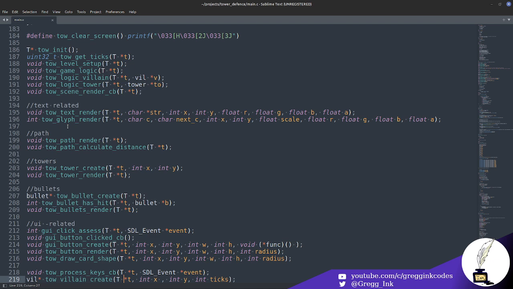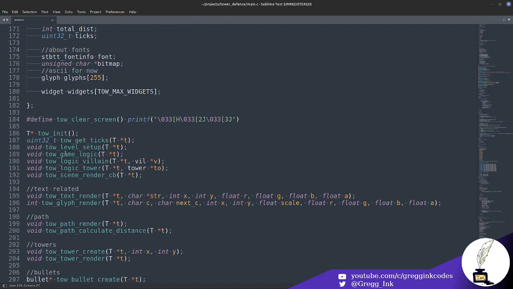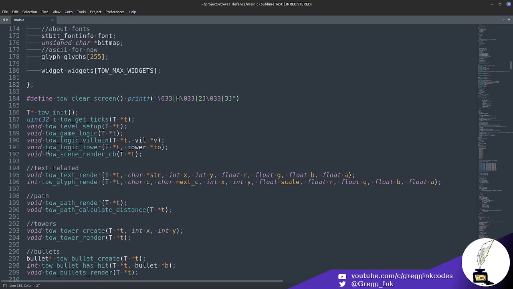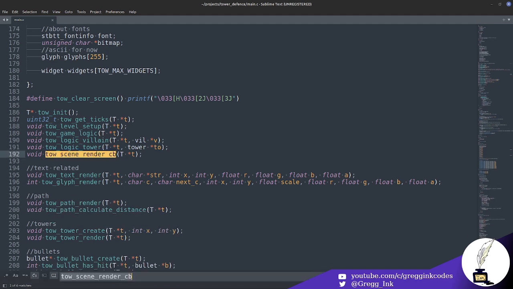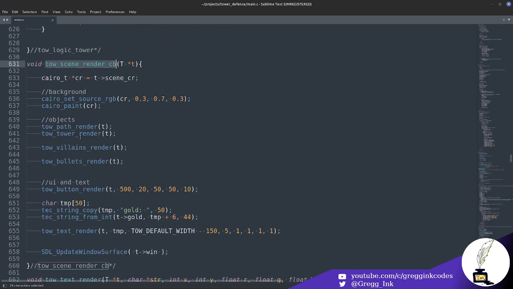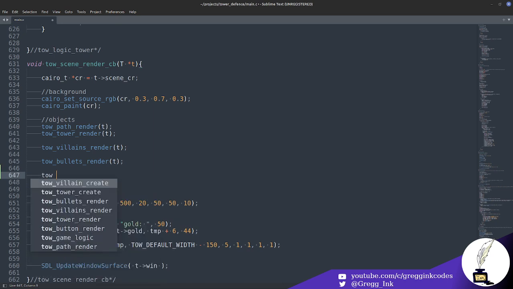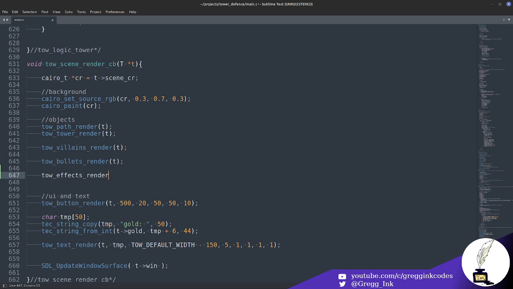Now, when I do the rendering, somewhere I should have seen render or something like that. Here. So I render the background, the path, the towers, the villains, the bullets. I think that what I want is for the effects to be at the very top except for the text, so the second last thing to be rendered. So tau effects render.